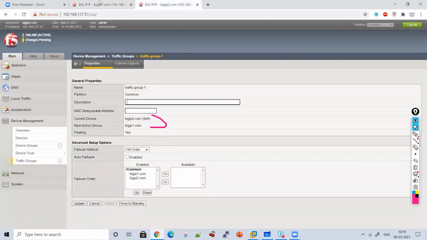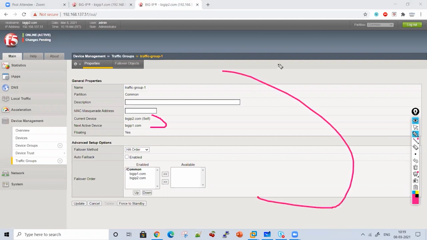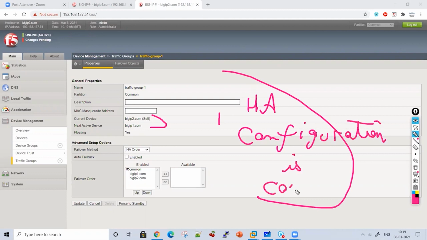So see guys, now I did some changes and it's saying that changes pending. So it means our HA configuration is completed. HA order means failover order. First it will fail over to this, then it will go there. This will be primary and this will be secondary like this.